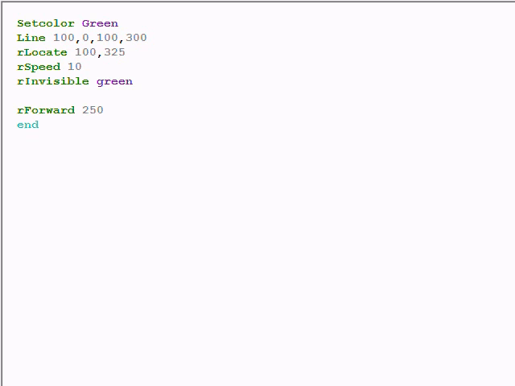Let's take a look at this small program. It starts by drawing a green vertical line and then locating the robot at the end of that line. We're going to set the speed a little bit slower than normal, and we're going to make the line invisible to the robot so that it can move over top of it. And then we'll simply move the full robot forward 250 pixels.